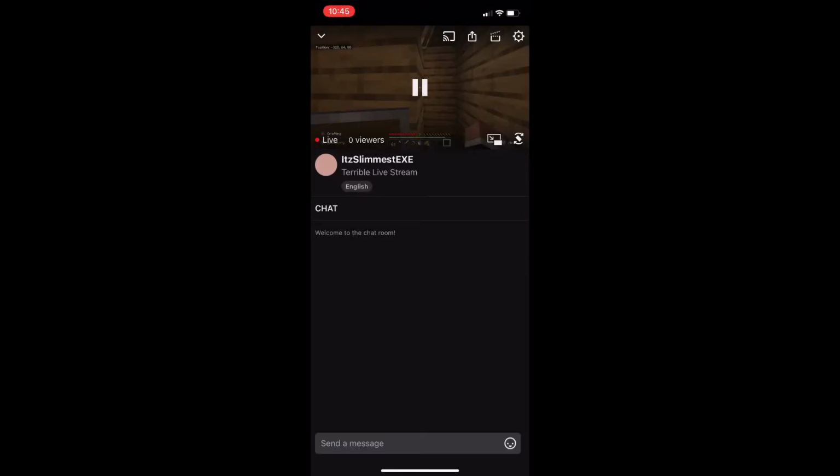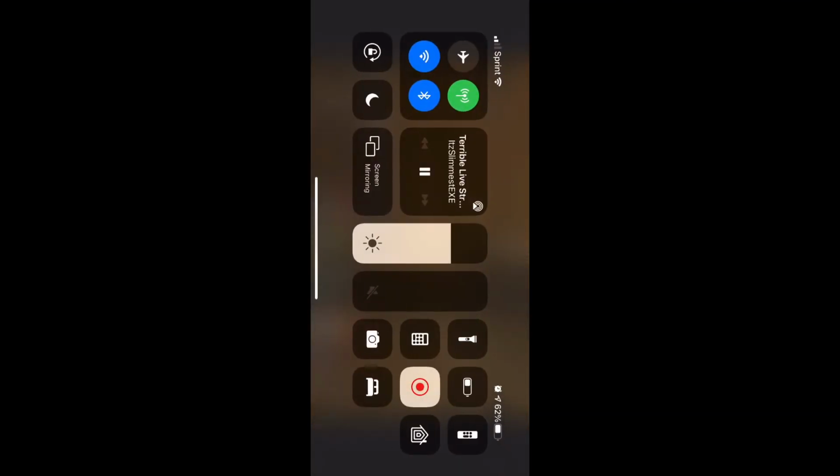If it doesn't say you're live, just wait a couple minutes, and then you're going to want to change the settings and make sure it is on 1080p source so that you get the highest quality video. And then you're just going to want to tilt your phone sideways, and then go in the control center and click on the screen recording button.